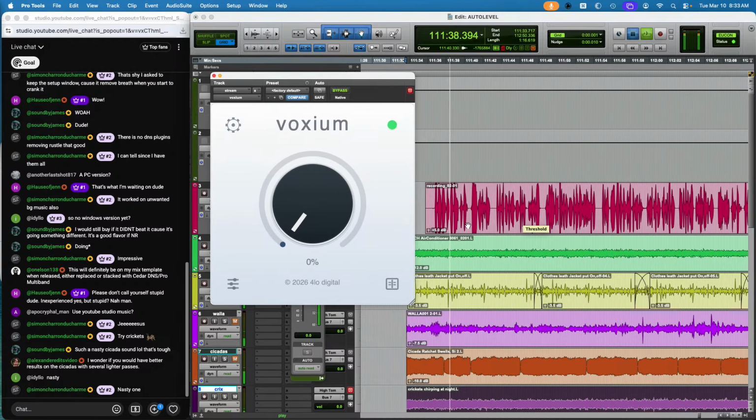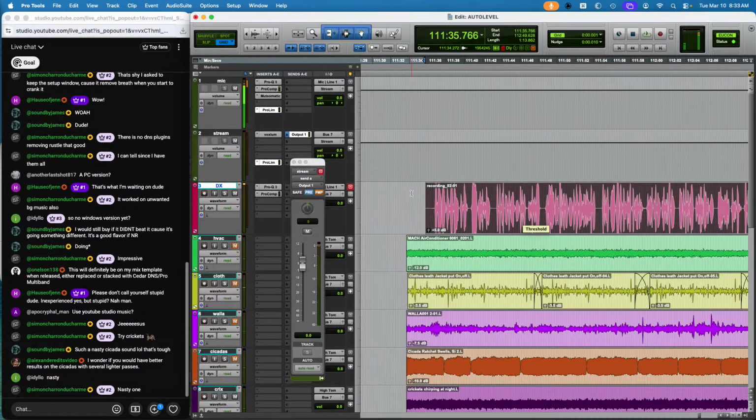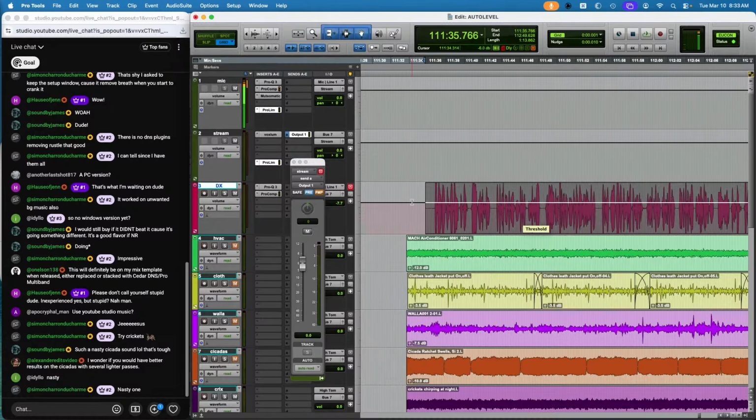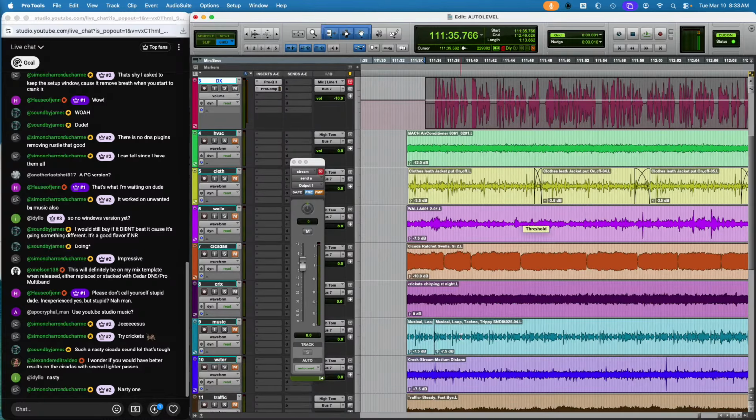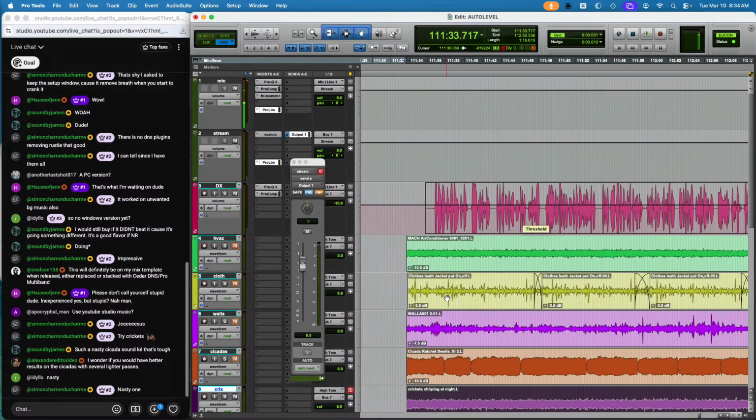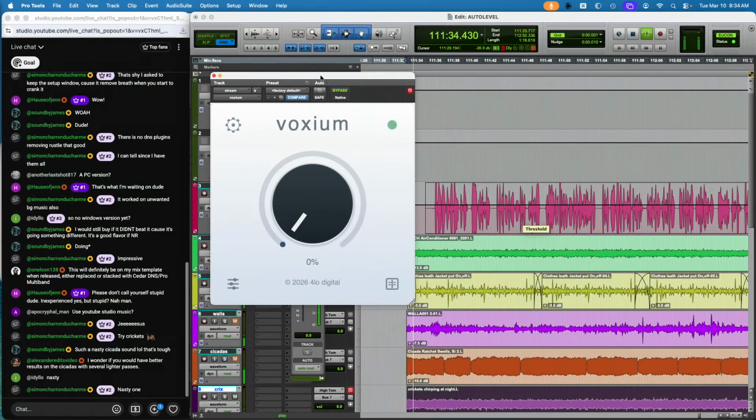Voxium is a... And let's turn this... we'll turn the dialogue down so it's like on mic, but not super loud. You'll hear it start to struggle a little bit. If you don't have a good recording, it's not going to make the recording sound better. It's not synthesizing the voice. It's just taking the noise out.